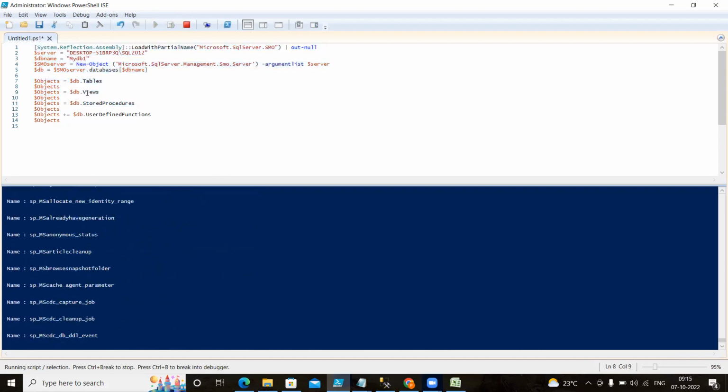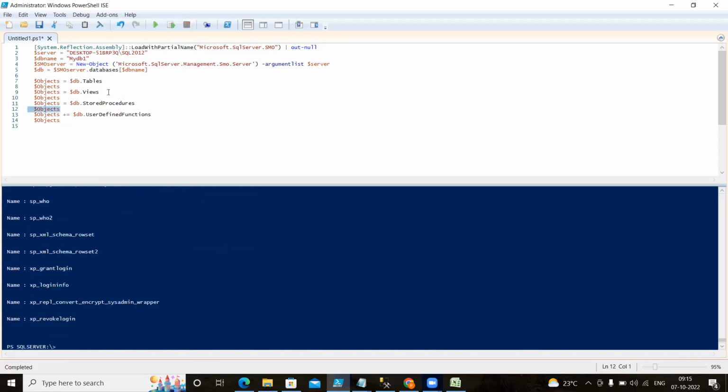It will be overwritten here, then the view will be there. It will be overwritten with this. Stored procedure will be overwritten with views. So like that, it is going to happen. So now you understood, if we have to figure out the table, views, stored procedure, or any object, we can go this way in PowerShell.